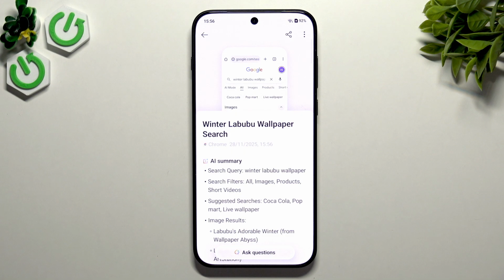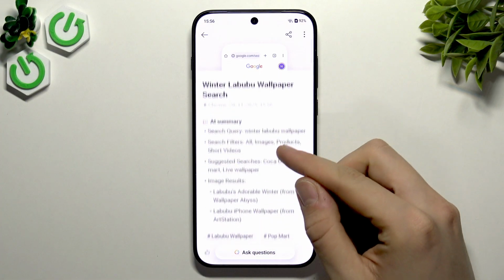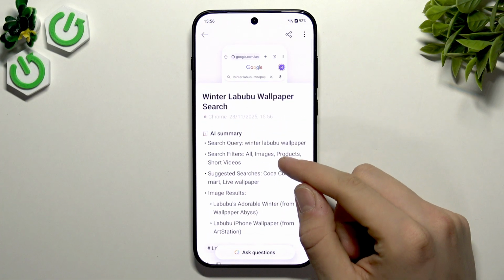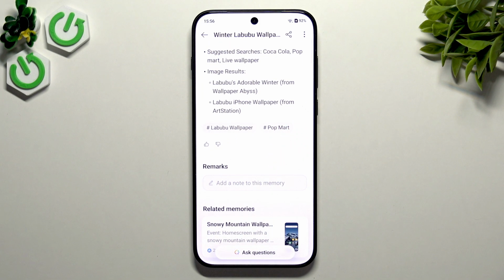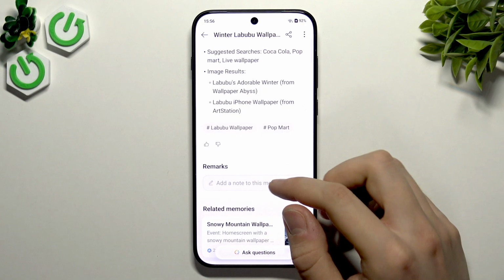Winter Labubu wallpaper search. AI summary, search query, winter Labubu wallpaper. Search filters, all images, products, short videos. Suggested searches, Coca-Cola Pop Mart live wallpaper. Image list results, Labubu adorable winter from Wallpaper Abyss, Labubu iPhone wallpaper from ArtStation.